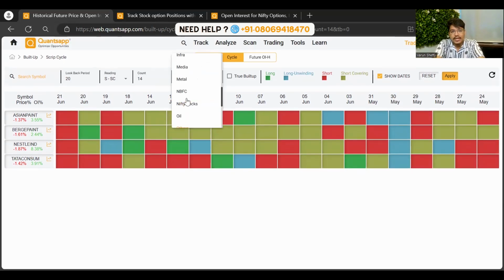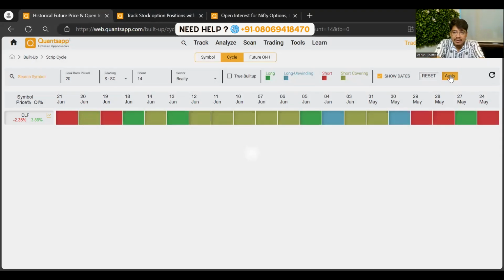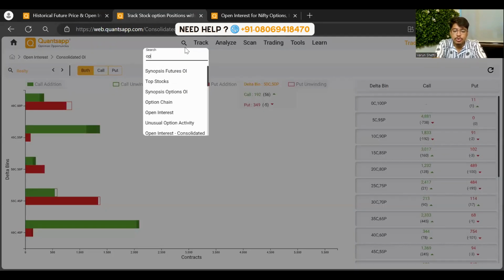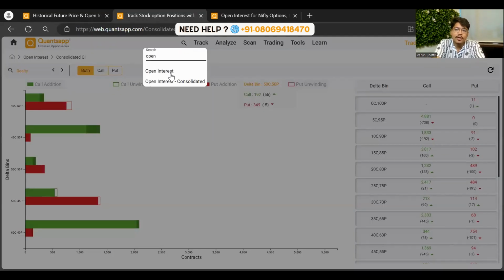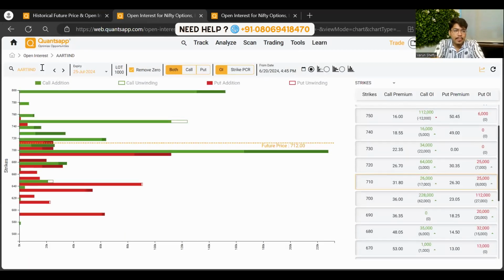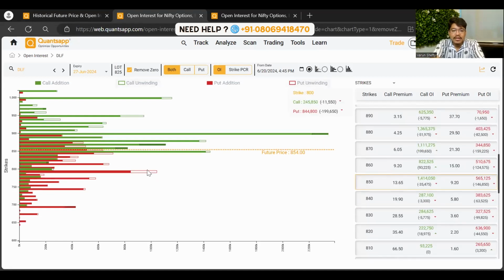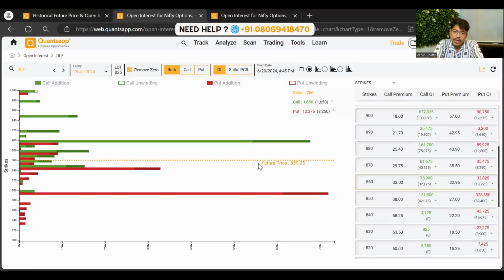Right, DLF. So once you identify a stock based on this, let's say realty, you can have multiple stocks. You can look at multiple stocks and then go for the open interest data of that particular stock. So normal open interest data instead of consolidated, look at normal open interest data and add here DLF. Wherever the heaviest put is, or vice versa, if you're going for a bullish trade, wherever the heaviest call is, if that level is compromised, in that case, you can go for that particular directional trade.